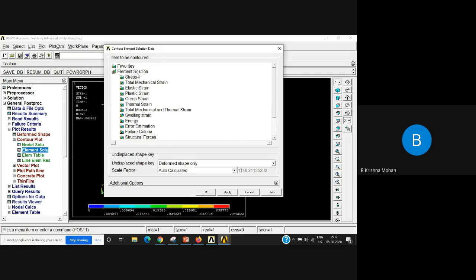So here you have different components. I will opt for stresses, and these are the different types of stresses, like normal stress along x-axis, y-axis, z-axis, then shear stress in xy plane, zy plane, xz plane, and so on. And these are the principal stresses. So generally, for elastic materials, you can use von Mises stress. Okay, so I will use this von Mises stress distribution. Let's select this option. Click OK.